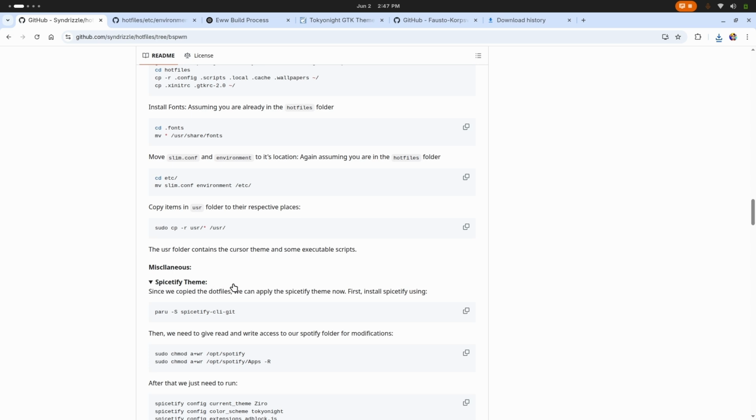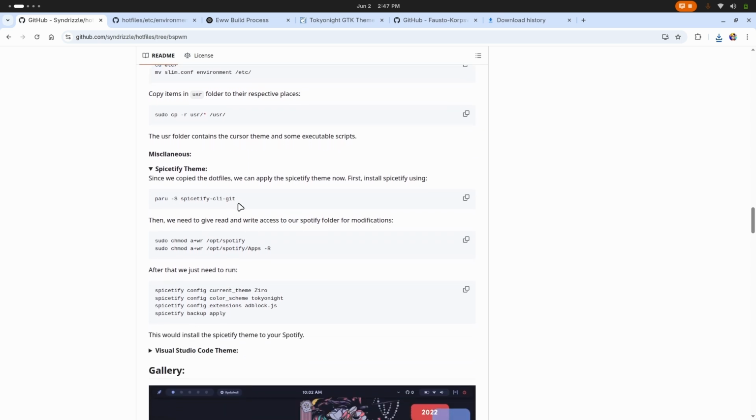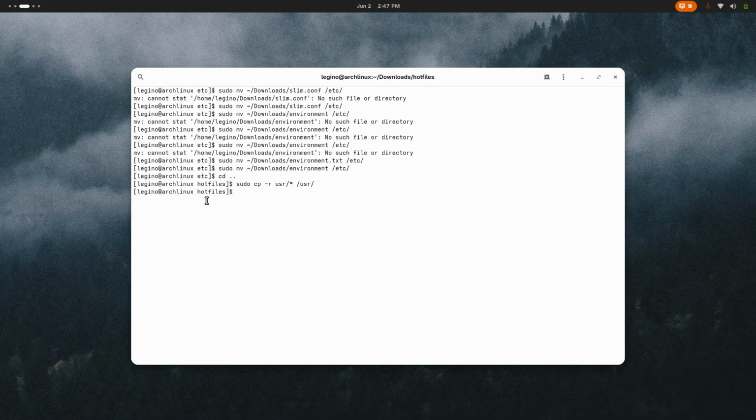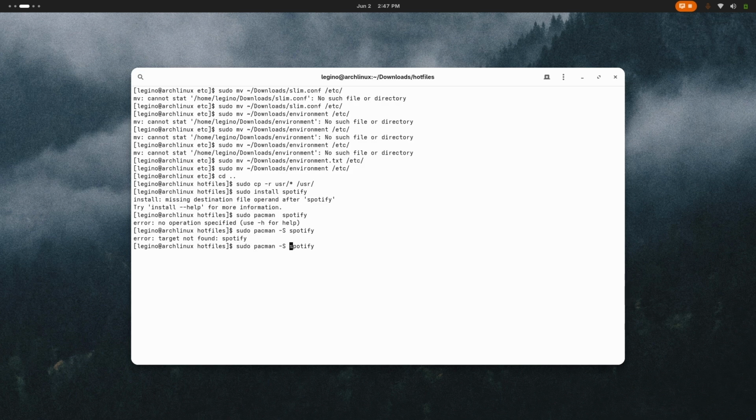Miscellaneous, Spicetify theme. I don't even know what Spicetify is. This would install the Spicetify theme to my Spotify. Okay. First, I'm gonna need to install Spotify. So to install Spotify, enter. What the heck am I doing? I'm using Arch. pacman dash what? Dash S. Let's go on with it.